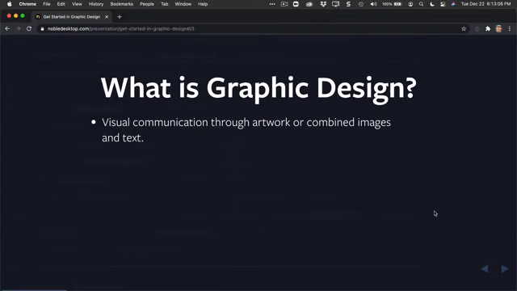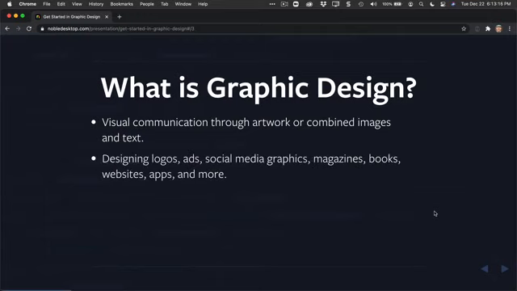So it's a really broad topic that you can say I'm a graphic designer, and it doesn't really tell somebody exactly what kind of design you do. So you could be designing logos, advertisements, social media is big these days, books, magazines, websites, apps, all sorts of things. There's lots of different mediums that you can work in. So there's printed mediums, there's digital like websites, video, all different areas of design that you can work in.